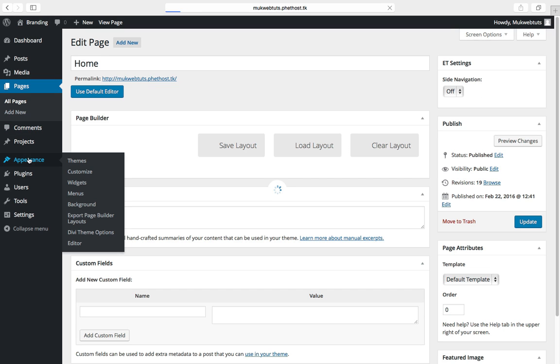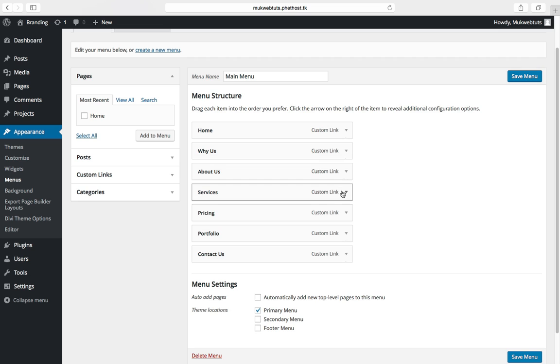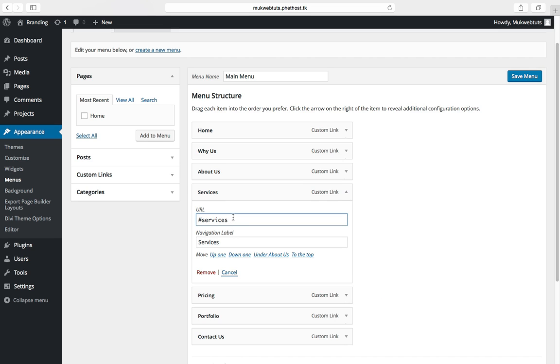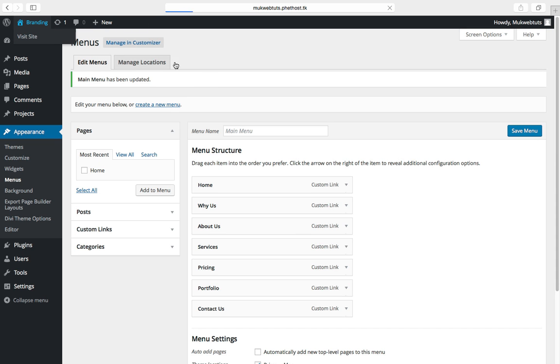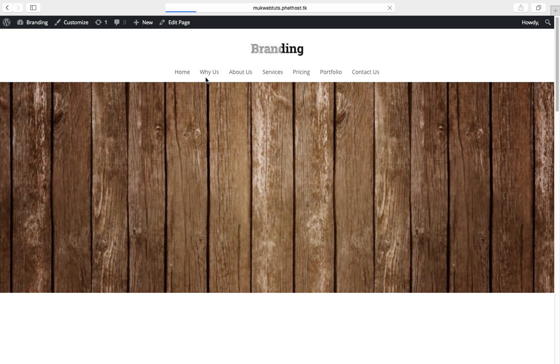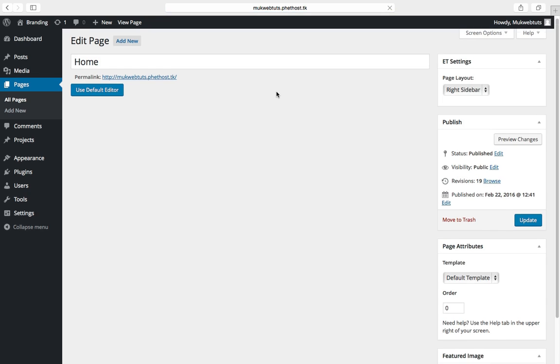Appearance, menu. The services is right here. I think I spelled it as service, so I'm just gonna use service and see. That's what happens when you misspell stuff. So you're supposed to be very careful when naming these things. The service is still not working. So I think the problem is with the page, the ID I gave it.